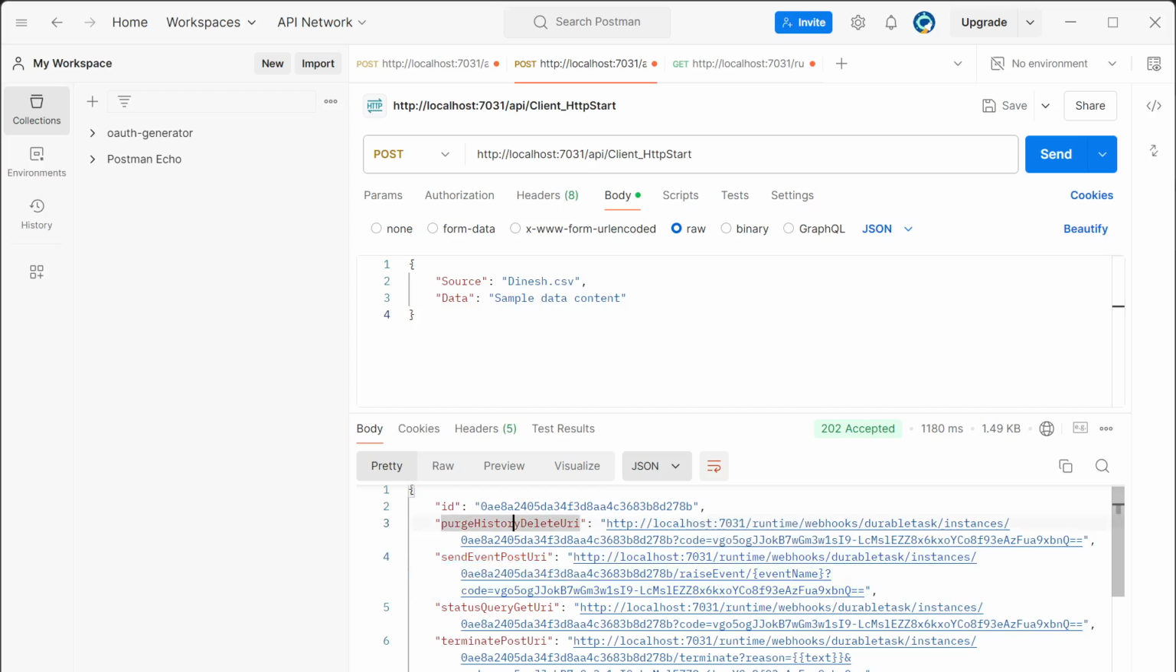Next is purge history delete URL. This URL is required to delete the data from the storage account. Generally, we don't do it, but sometimes in production, if there is an issue which is not reproducible anywhere else, you might be doing some kind of testing in the production. And once the testing and fixing is done, you will be able to delete this particular data in the storage account using this purge history delete URL so that it doesn't get mixed up with the original production data.